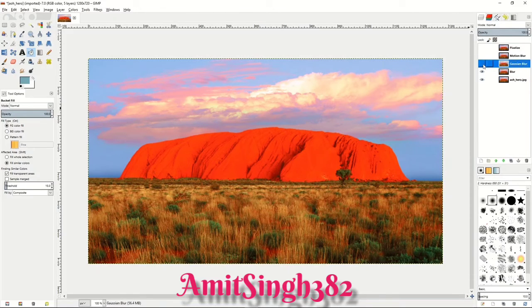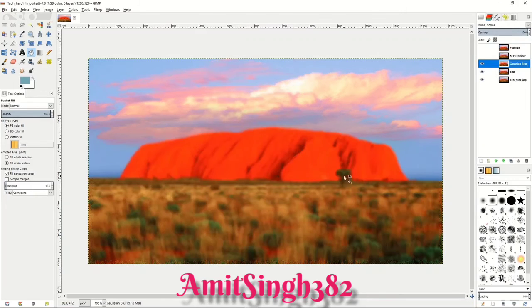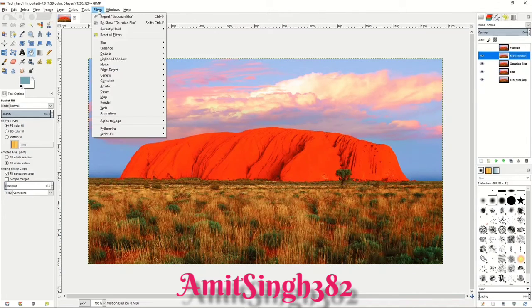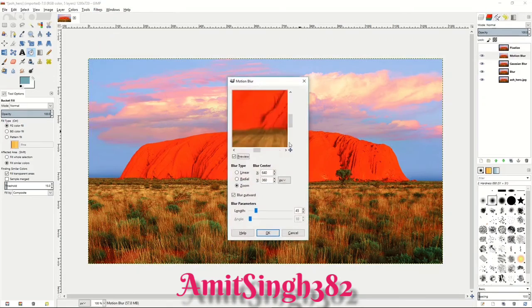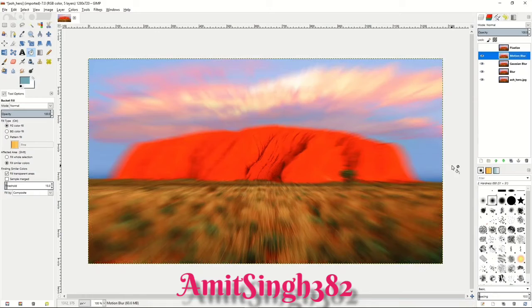And then we'll go up to our Gaussian blur, turn that visibility on, go to filters, blur, Gaussian blur. And we'll turn the blur radius to about 11 seems fine. That's our Gaussian blur. Then we'll go to motion blur, turn that one on. Go to filters, blur, motion blur. We're going to make it a zoom, maybe about the center of the image here. The length of the zoom we'll put about 28, and it'll take a little bit longer to do this effect if your image is large.